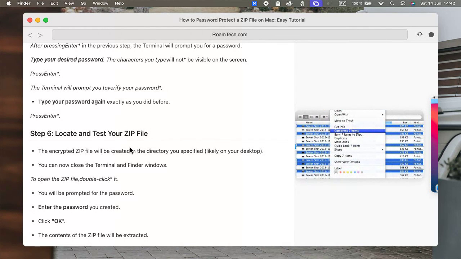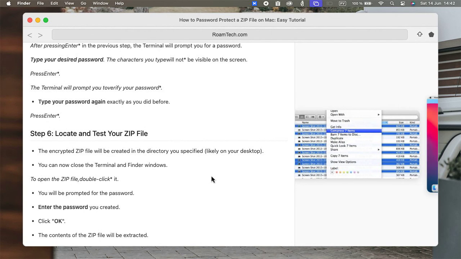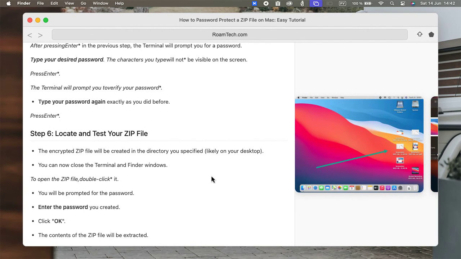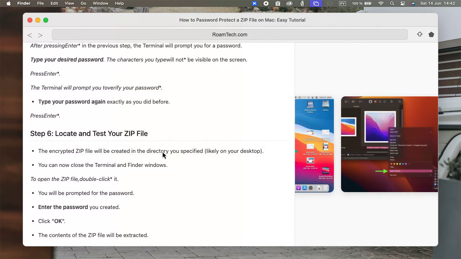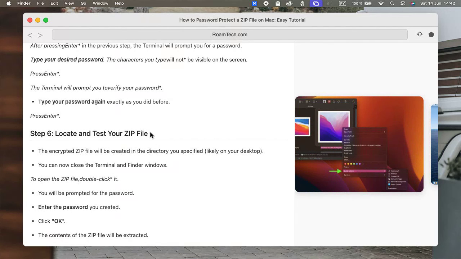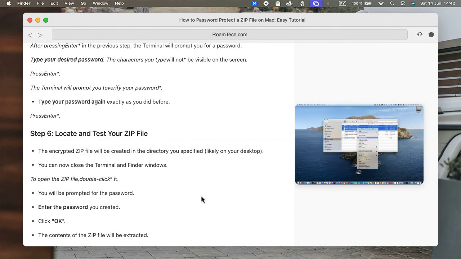So to open the zip file and test it out, double-click on it. As you can see, it's prompting us for a password. So we're going to enter the password that we just created and then select OK. After a couple of seconds, it's going to successfully unpack the contents of the zip file. So if I open the extracted folder, as you can see, the contents are all inside. I can go ahead and start using them just as I normally would. And that's it. You've successfully password protected a zip file on your Mac.